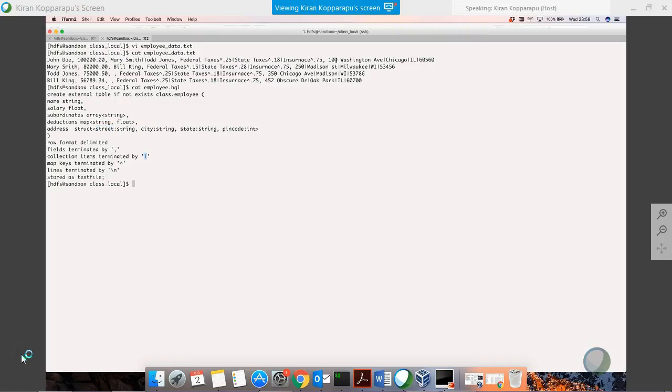So that's why 100 Washington Avenue is the street name, and Chicago is the city. IL is the state name. 60560 is the pin code. I'm sorry, I just gave US addresses so that it will be easy for me. Okay.